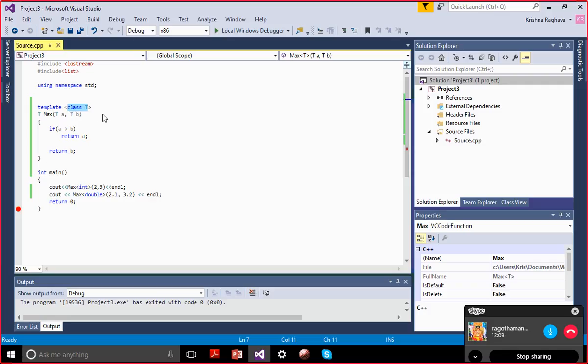Integer or anything is a type. Class is also a type, right? So that way you have to say class T. This is the syntax. Okay, you have to just remember this. Give class T.